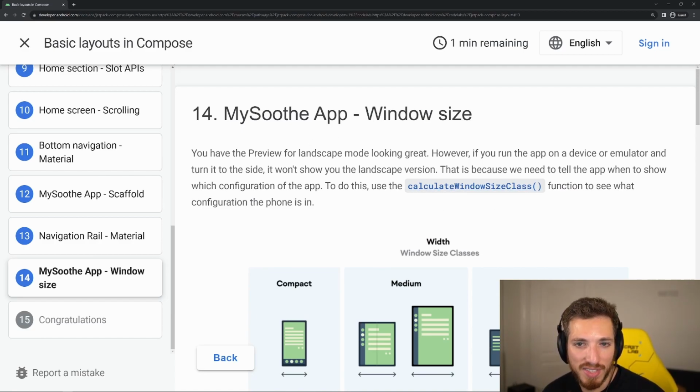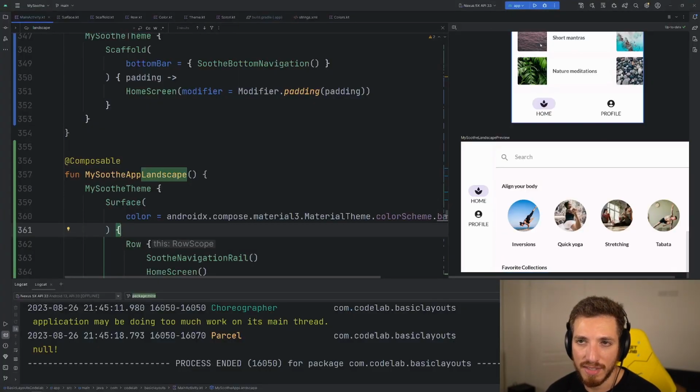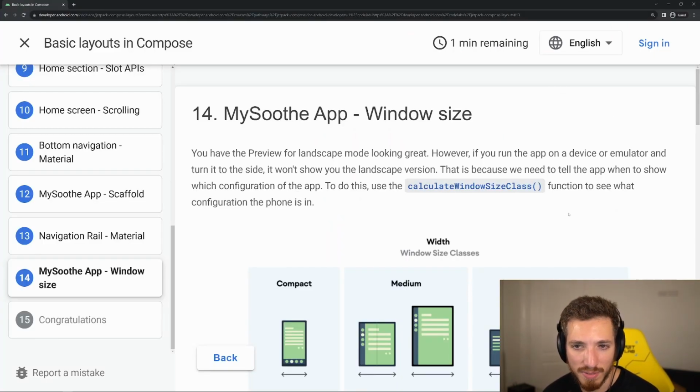All right, we have landscape mode, we have portrait mode. If you run the device or emulator and turn it to the side, it won't show the landscape version. I can just believe it because we don't really have a way to configure that right now. That's because we need to tell the app when to show which configuration of the app. So to do this, we can use calculateWindowSizeClass.